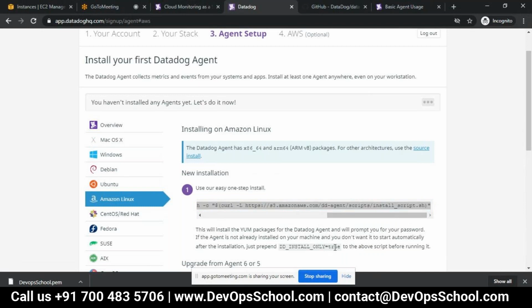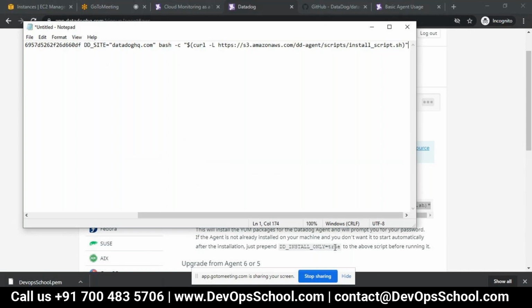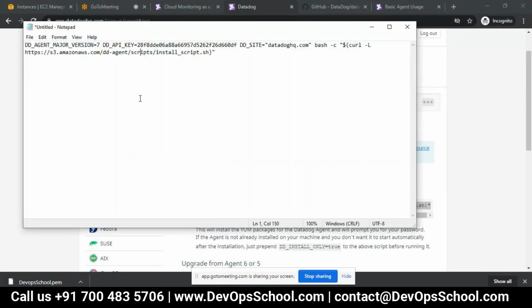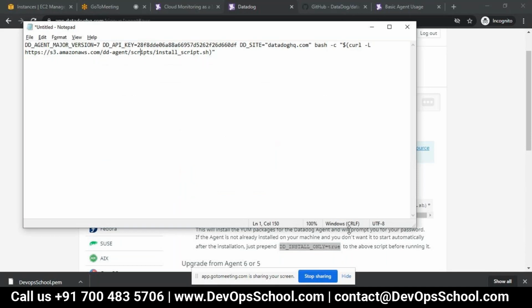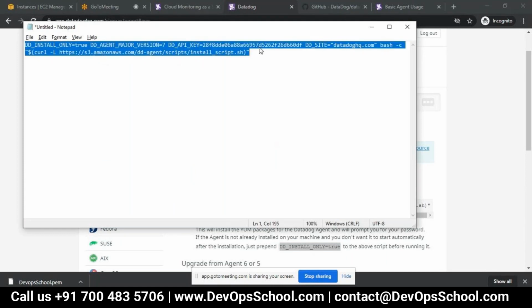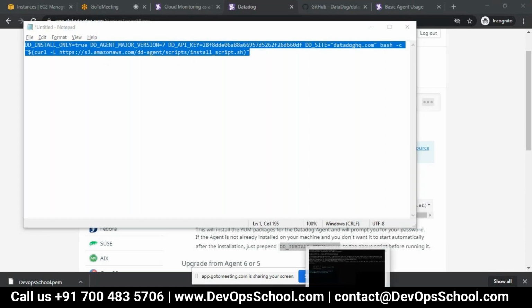Before that, let me copy it in the notepad, because I want to tell one more thing. When I run this command, it will auto-start the Datadog agent. For demonstration purposes I don't want this feature, but it is fairly good that you have a command which installs your Datadog agent and automatically starts it. For that you just need to prepend it with DD_INSTALL_ONLY equal to true. If we put this parameter before this, then it will only install, but it will not auto-start our Datadog agent on my Amazon EC2 instance.